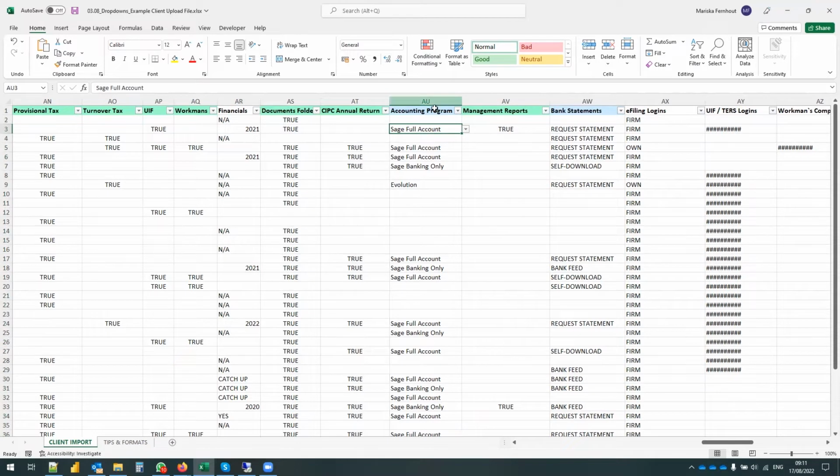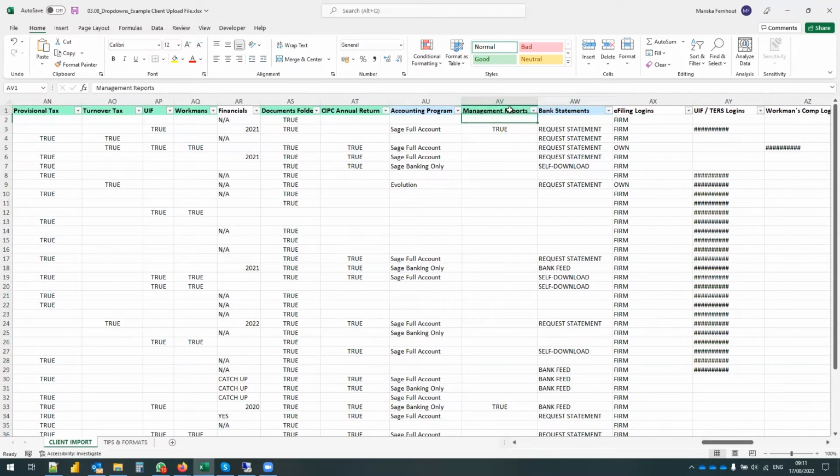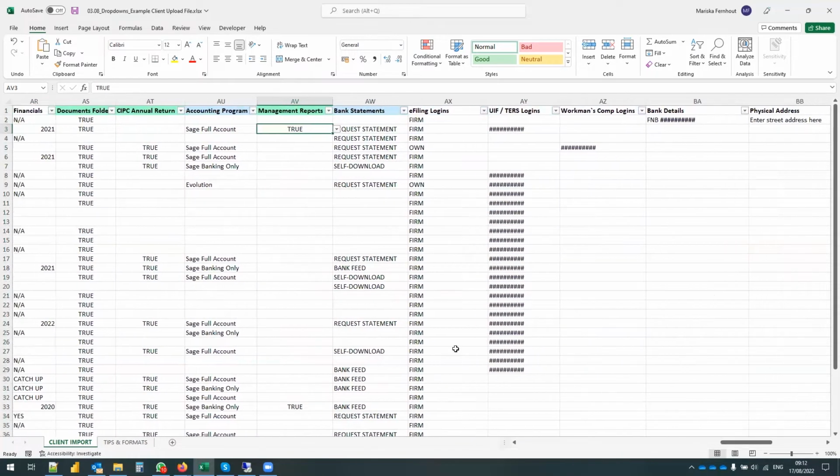Then you can make notes of the accounting program that they use. So there's various options to choose from there. You can also be reminded of management reports. If management reports need to be prepared every month, this will pull through to the monthly accounting task.